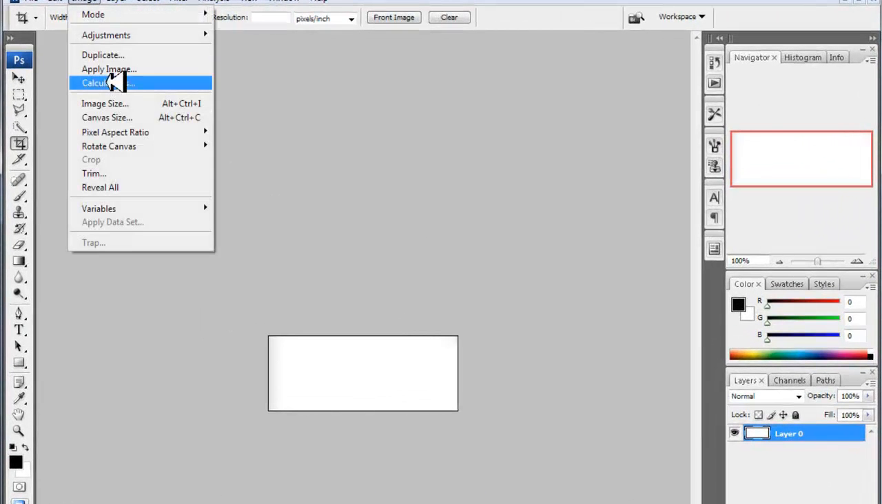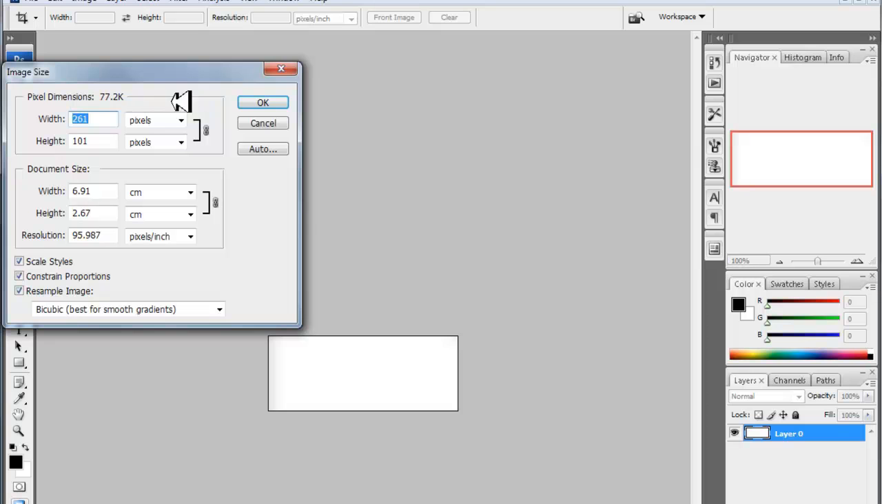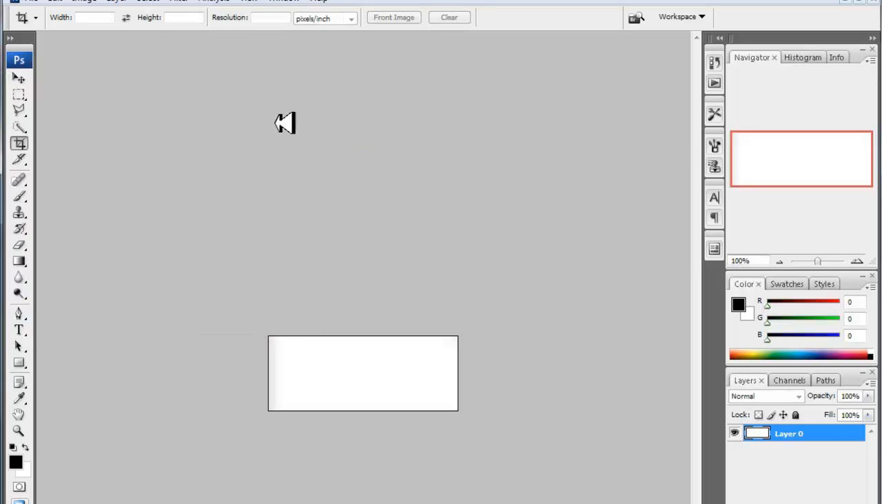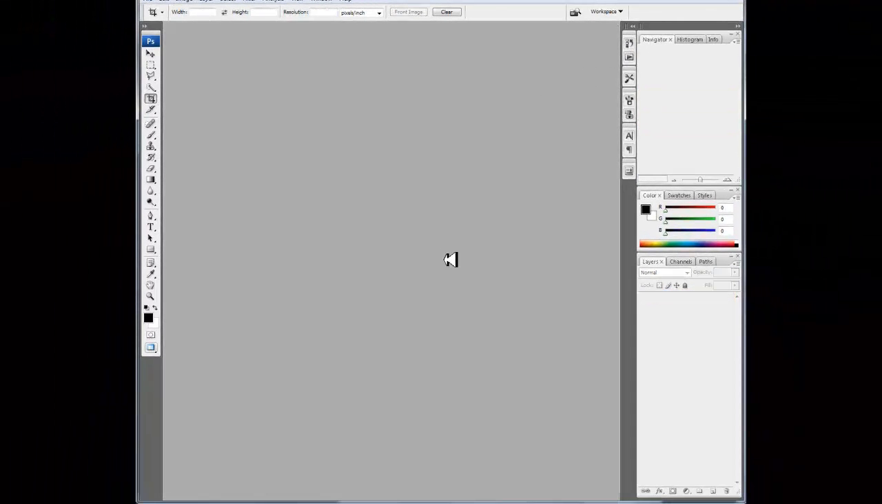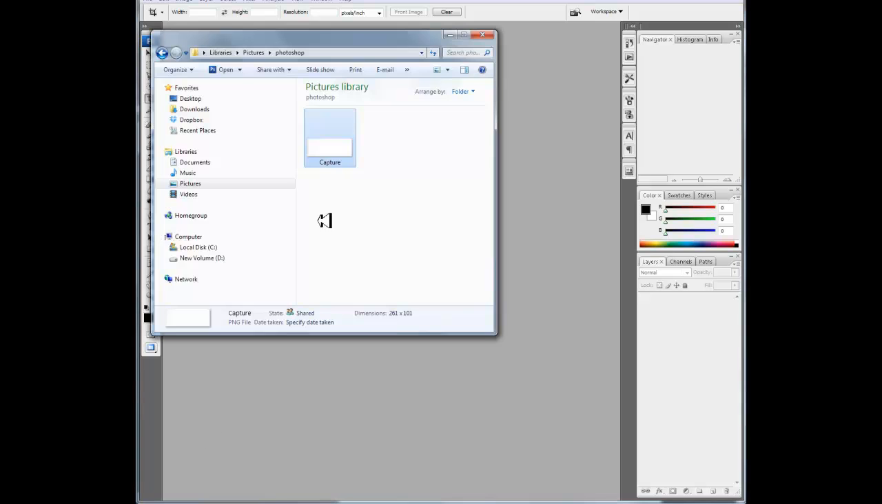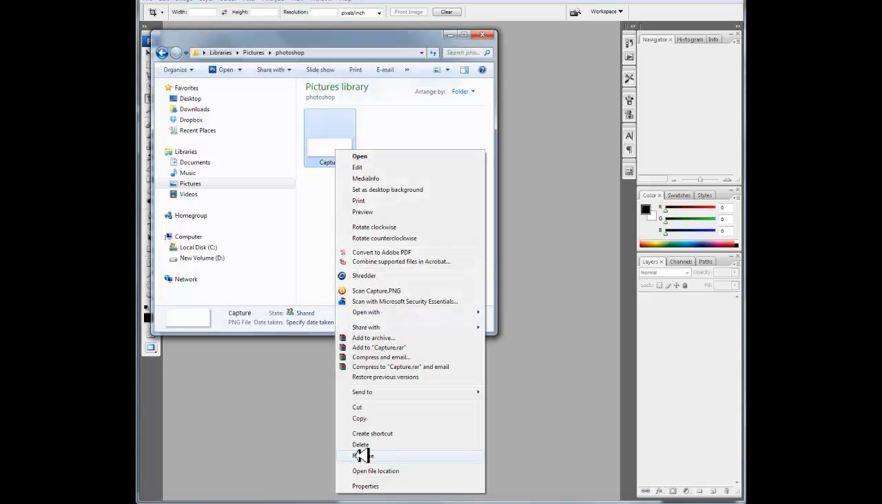Go up to image, image size. It's telling us here it's 261 by 101. So I'm going to make my button 250. That's going to be fine. That's just going to be perfect to fit in that sidebar there. Okay, we can cancel that. We don't really want to do anything, so get rid of that now. Just take it out of there.